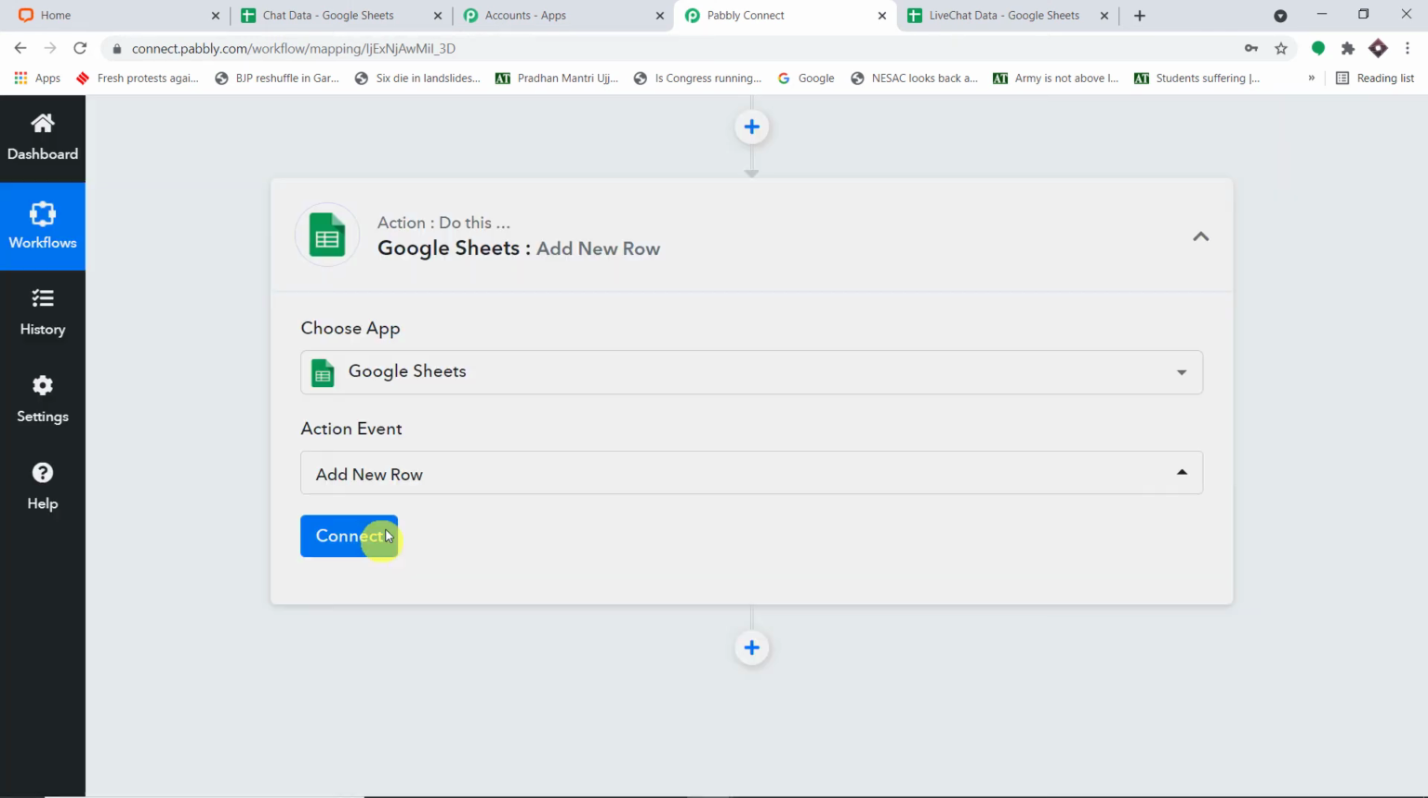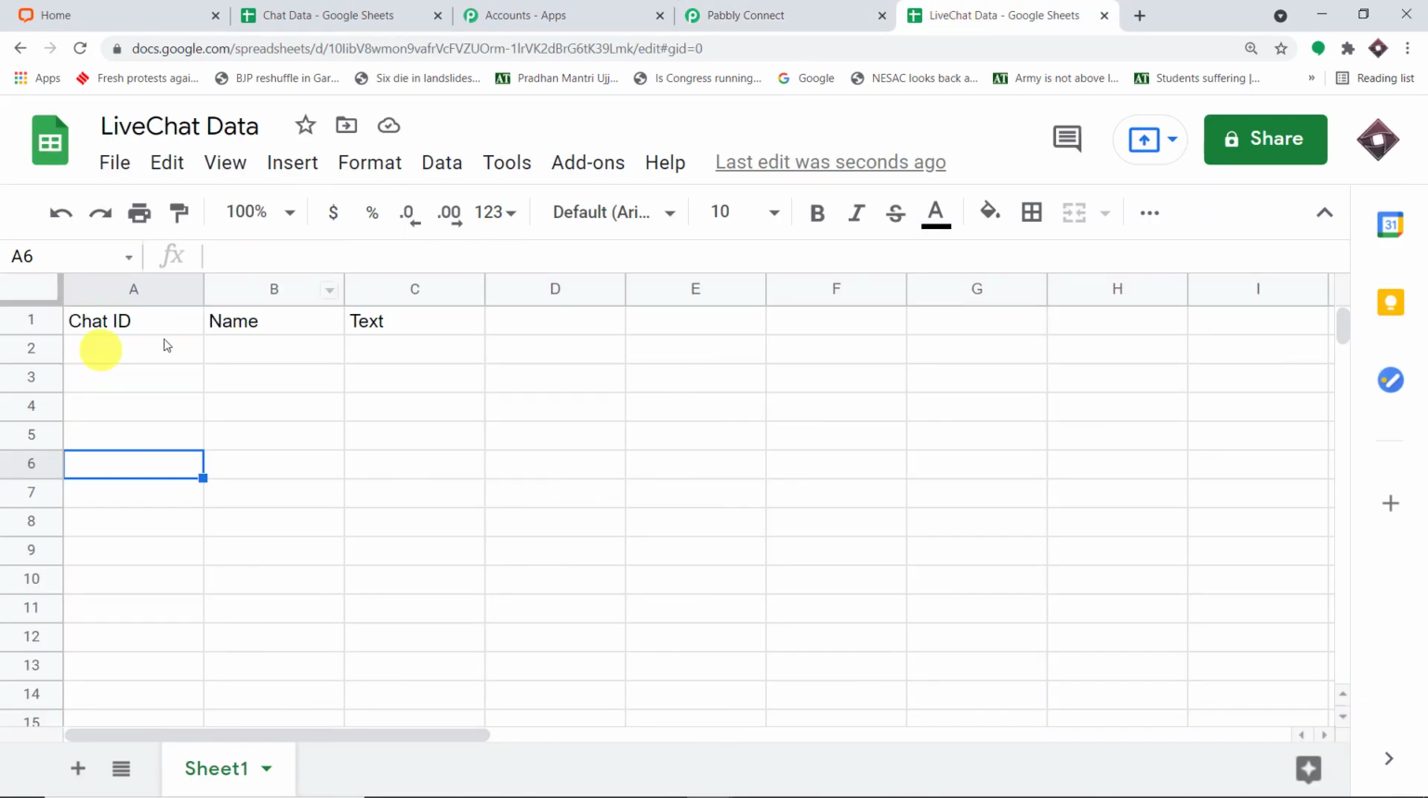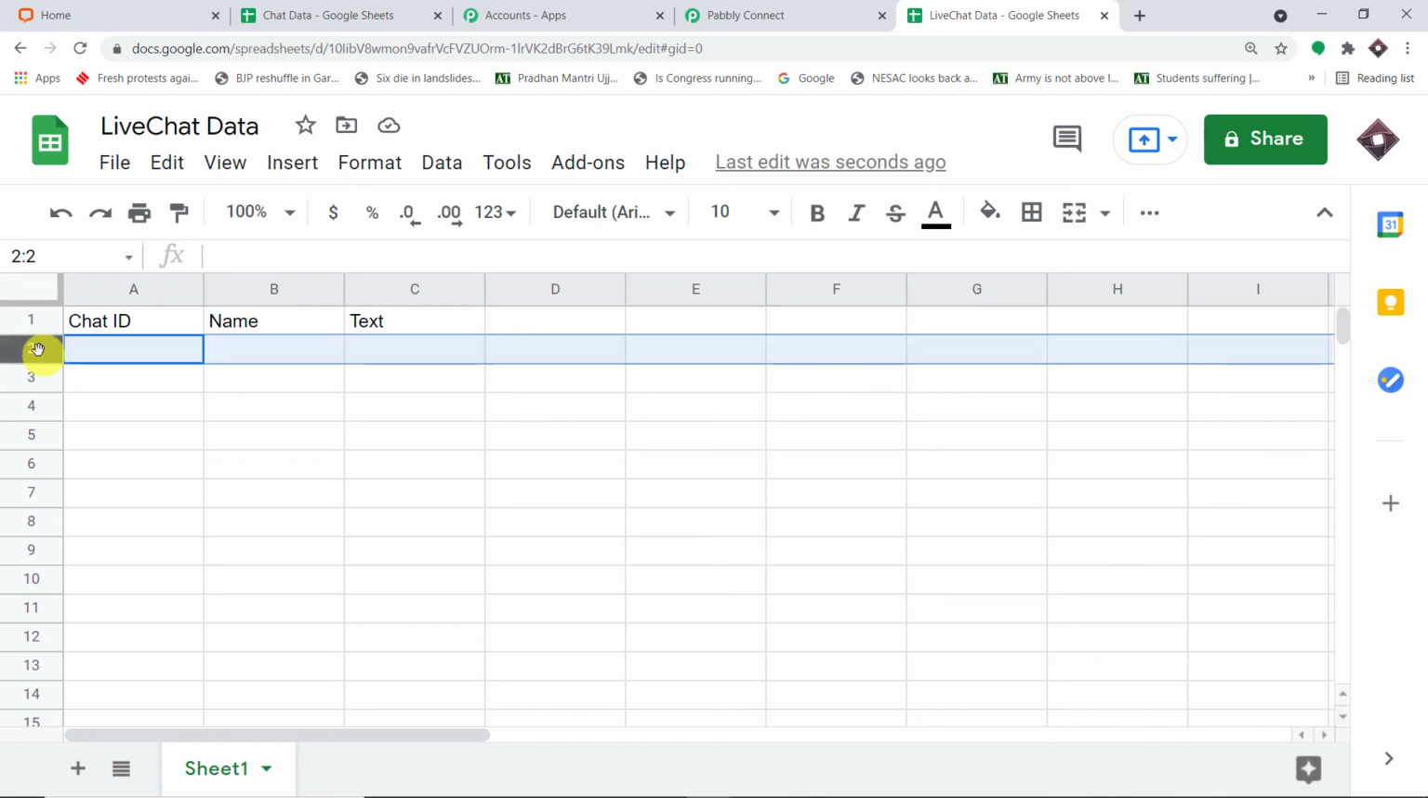Well, to explain that, let me take you to my live chat data Google Sheet. The idea is that we are going to fill these cells individually, one by one. First this cell will be filled, then this cell and this cell. When all these cells are filled, it will create a new row.